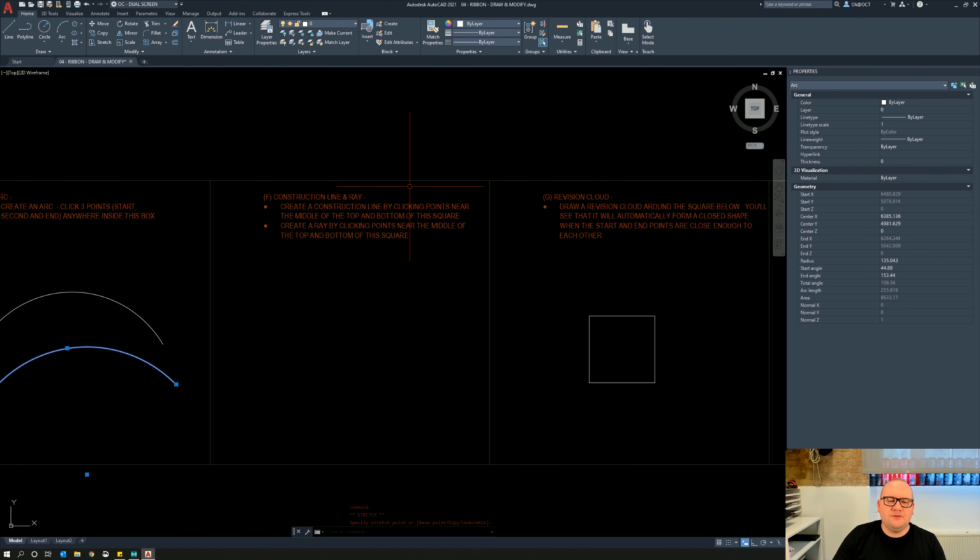Construction line and ray. These are really powerful construction lines. Obviously, they come from original technical paper drawings and are still used in CAD today to trace ideas across. But my personal favorite has to be the ray command. The ray command is fantastic for sightline studies. And I will now show you the difference between the two.